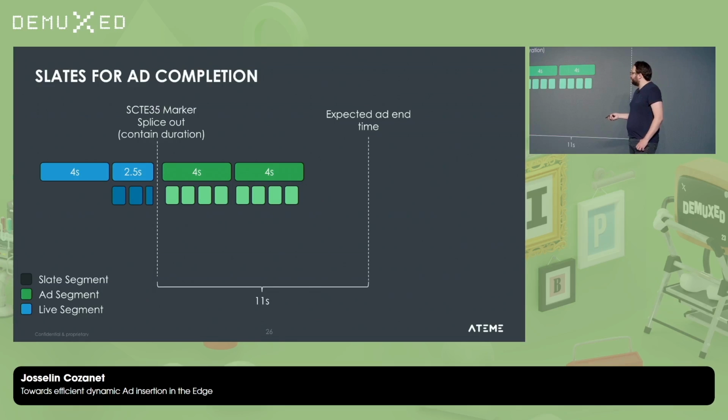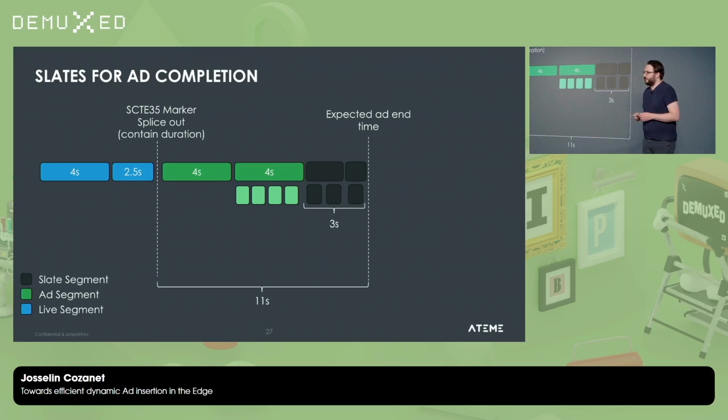And what we want to do on our side to simply prevent this case is to have some slates there, which can be, for example, filler content.